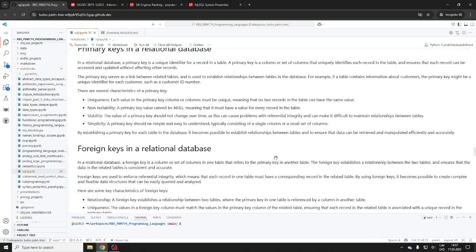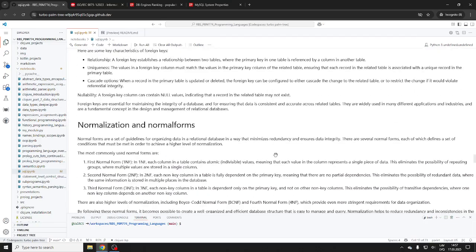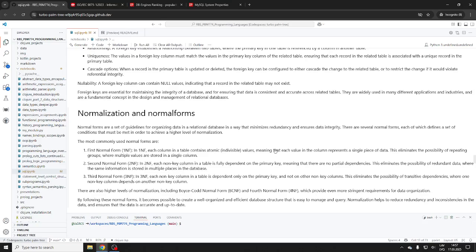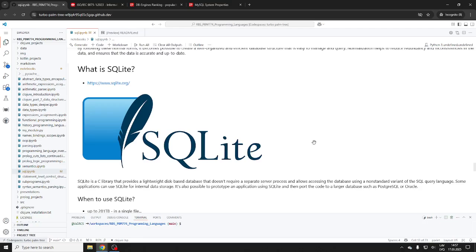So foreign keys refer to other tables. You could have a table which has multiple foreign keys from different other tables. That's completely fine. Then there's normalization. There are forms of normalization: how much duplication happens, how the keys are dependent. But again, let's see this in action.